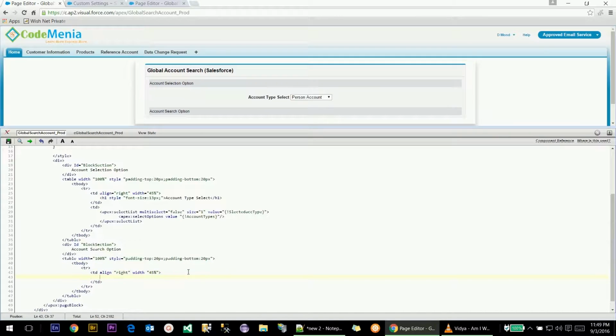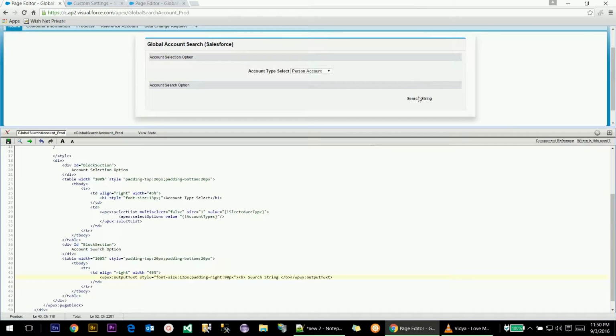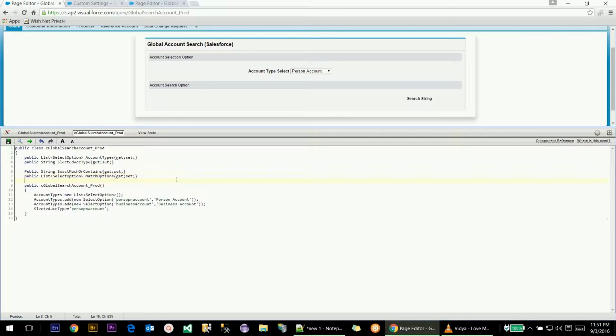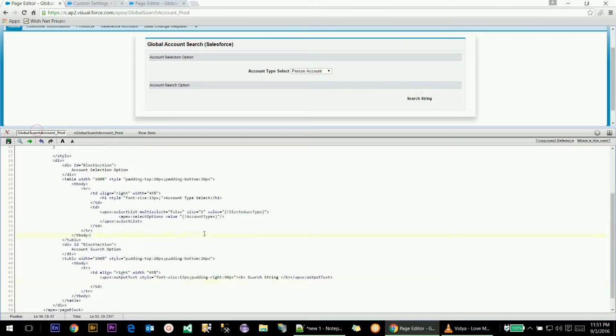Now within this TD tag we create one label which is defined as output text, the search string, and we need to create the radio buttons. So to create the radio buttons we need to create the same as list of select options, and the selected radio button value will be stored into this string exact match contents. So we put the values into this radio button select options as content match and exact match.